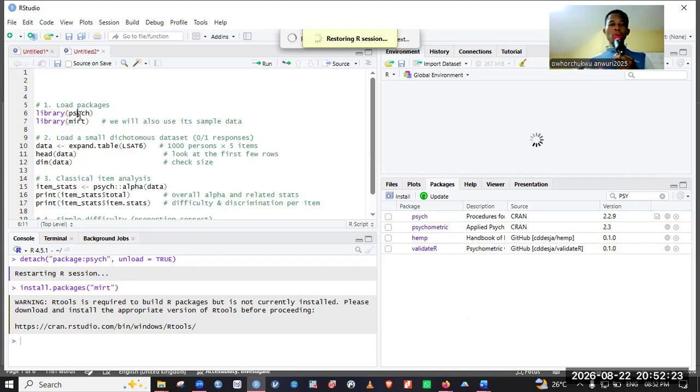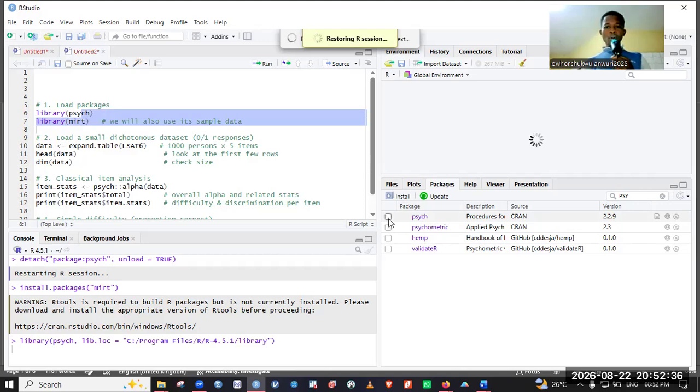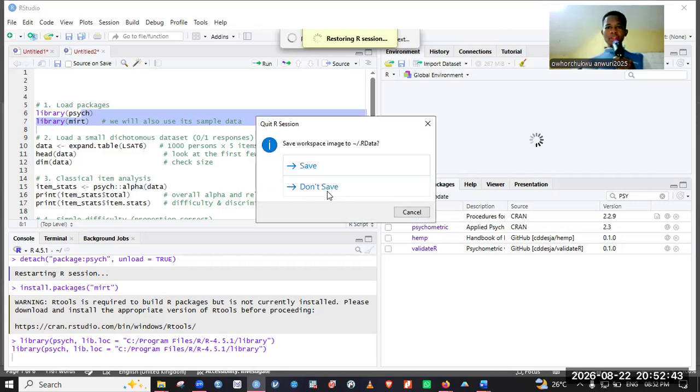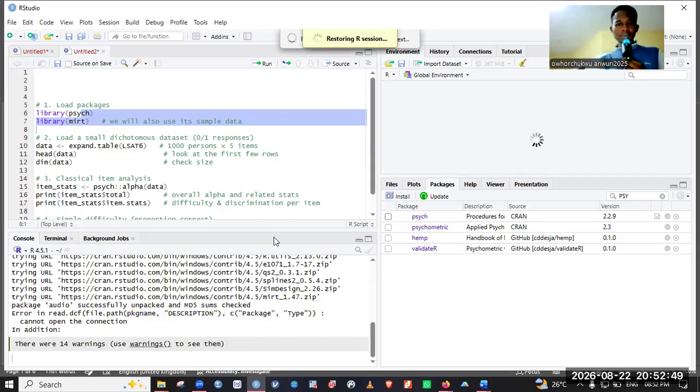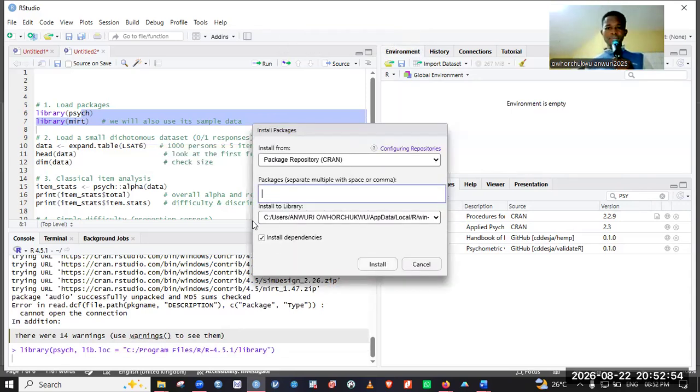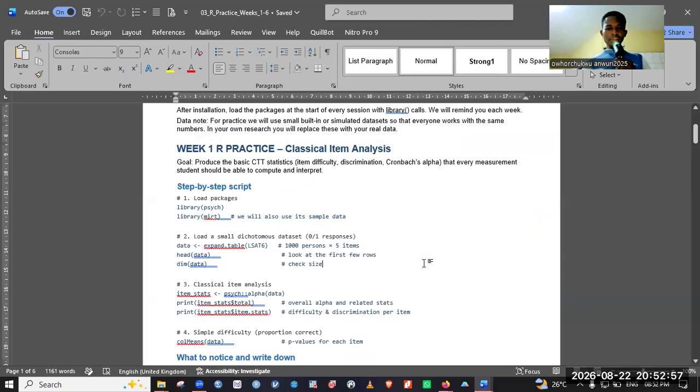There are two ways you can call your package in R. Either I come to package here and I tick it. You call it so that it will become responsive. Otherwise, it's dormant. So let me close my R and restart it again. I don't know why it's slow today. Okay, I think it's installing. Let me just restart.